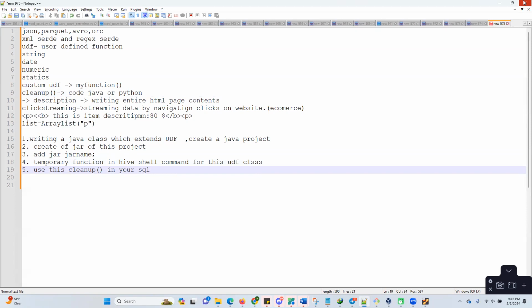Now it is reusable: create once, use many times. Now you can use this function in any SQL. Clear? These are the steps you have to do. So first I told you what a UDF is.